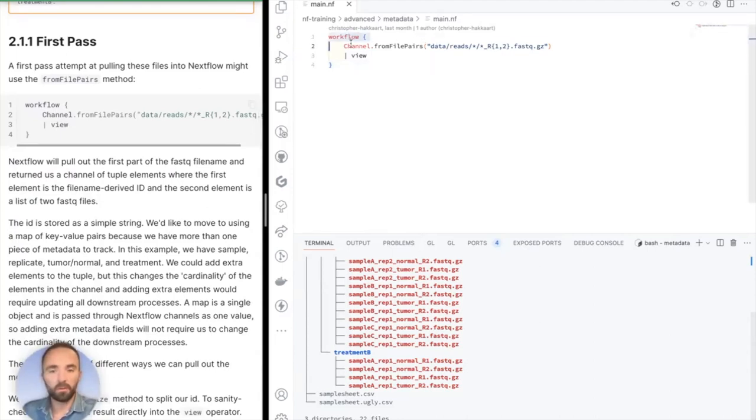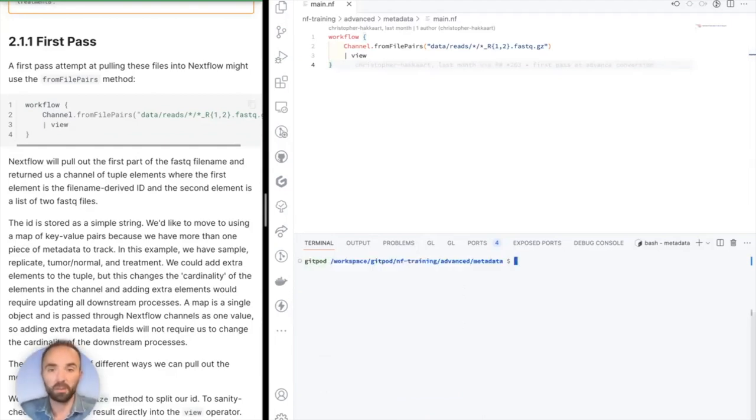So the first pass, the data flow that you've inherited here that I've given you as an example, is a very simple little workflow. It's two lines. It uses the fromFilePairs method. It's a channel creation method. And it generates us a channel with files that match this pattern. Let's have a look what happens when we run this.